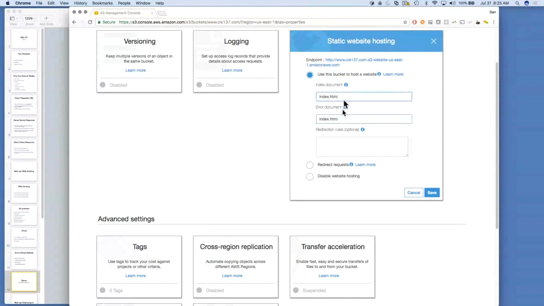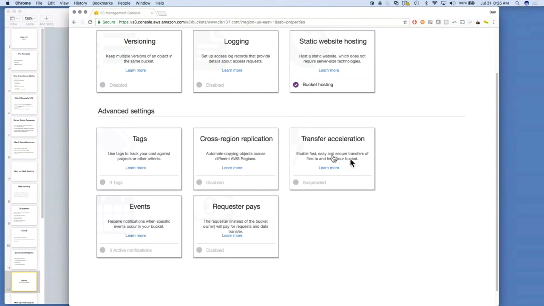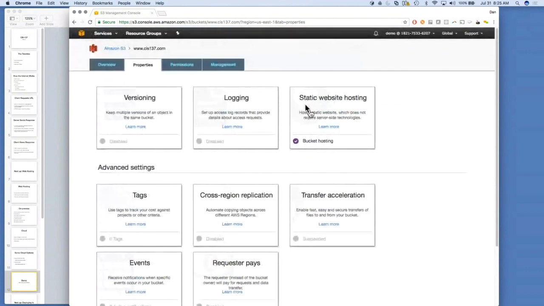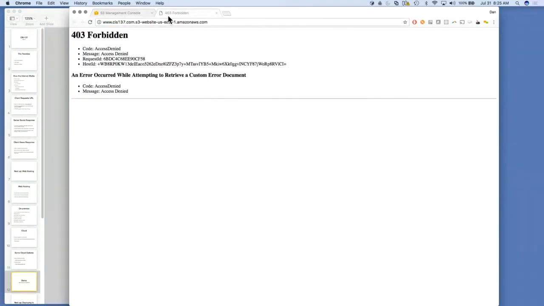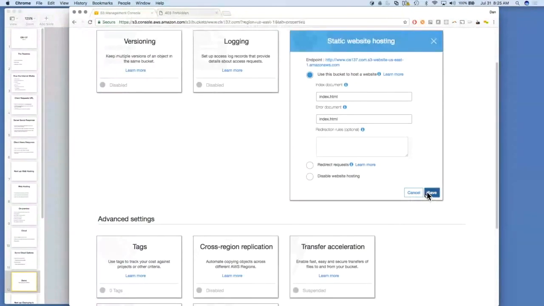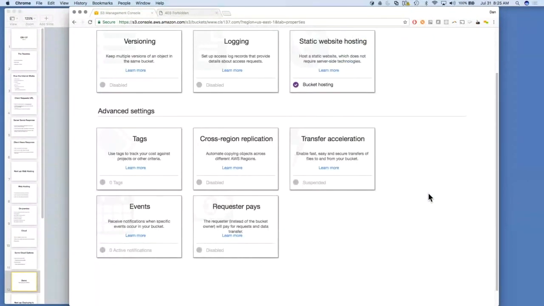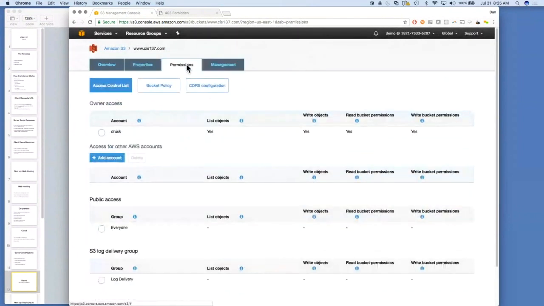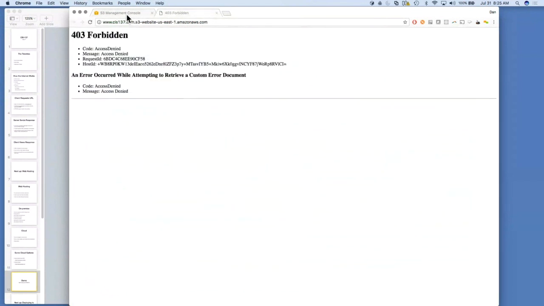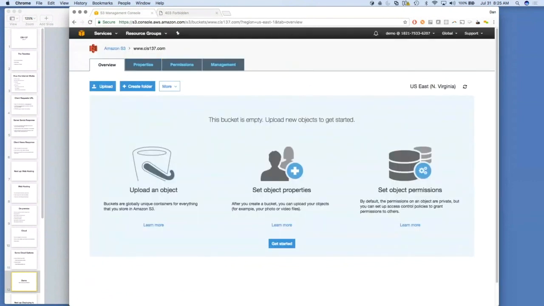So that's an important thing to do with a React project, a single page app, is to set the error document to index.html. So now our bucket is a website. We can just click on this to view it, but right now there's nothing there. All right, so we want to revisit. I don't know why, because there's no file in there. We're going to deal with that in a second.